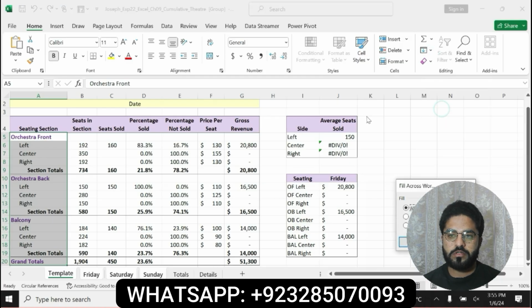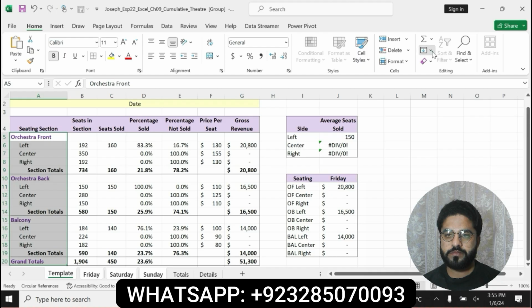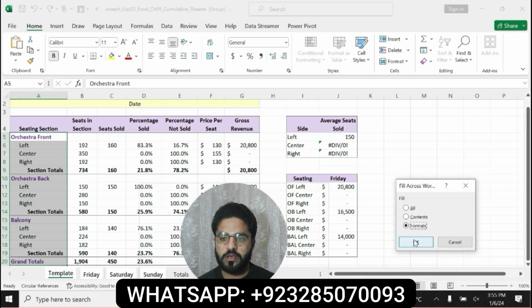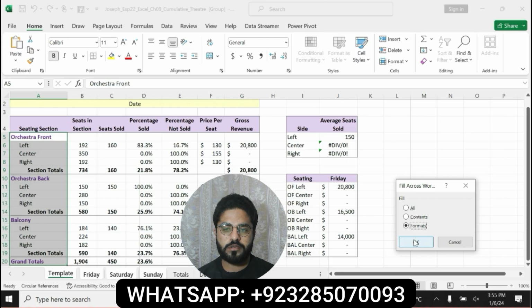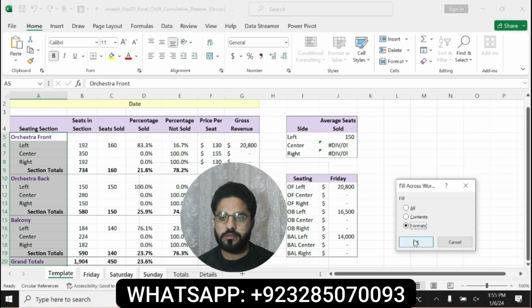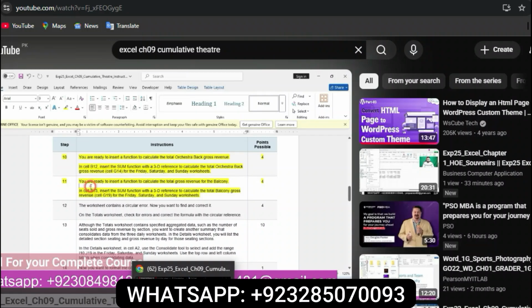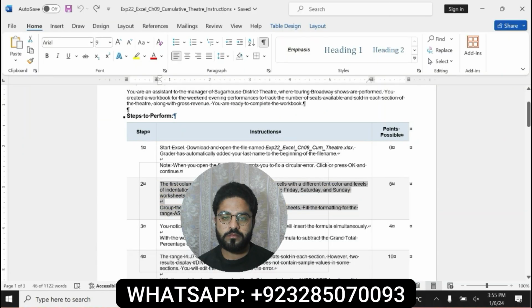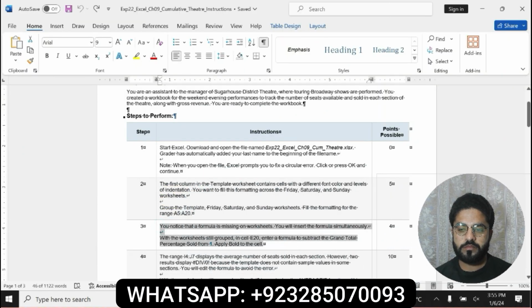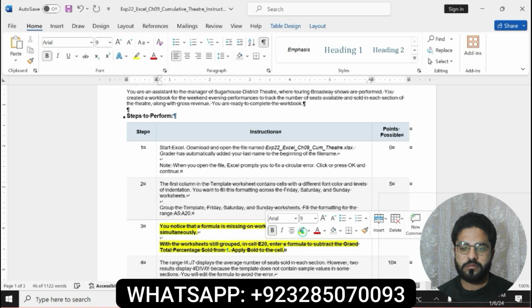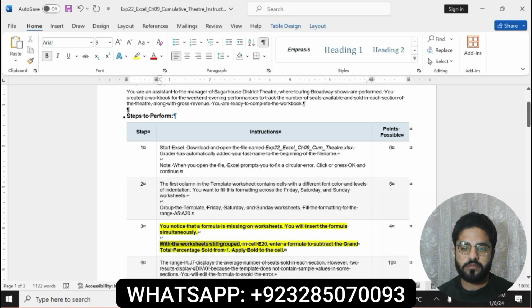Click on this drop down. Then click on Formats. Then press OK. Now we will move to question number 3.